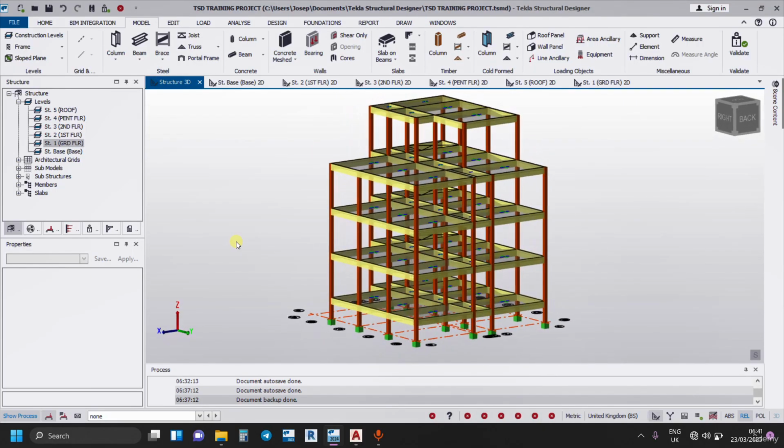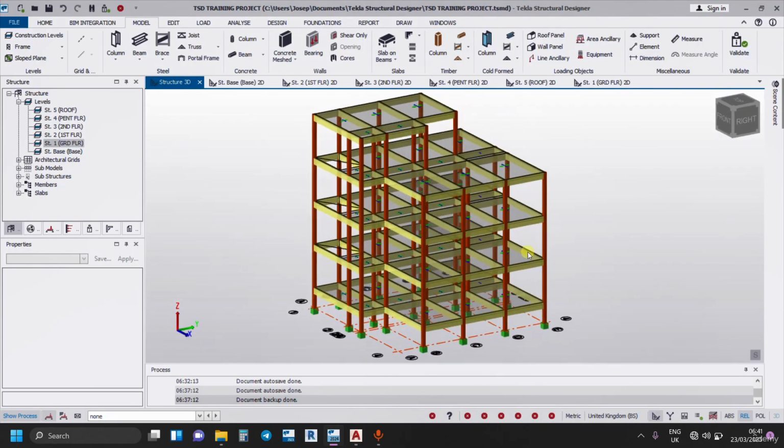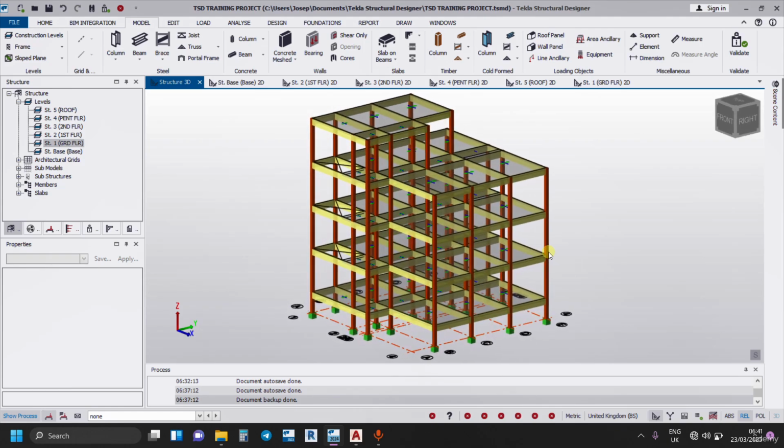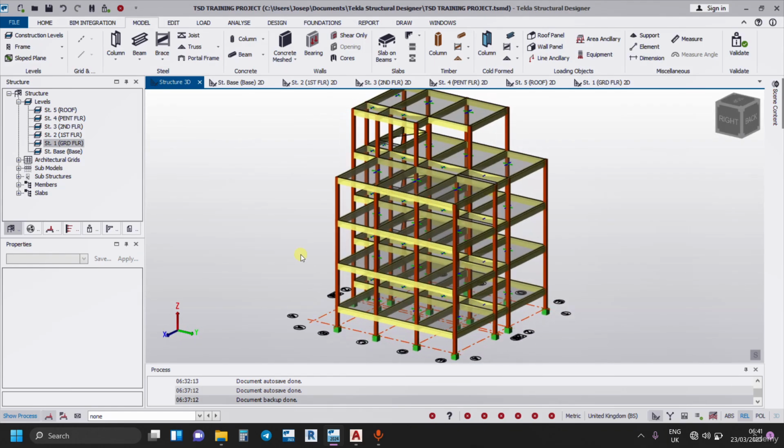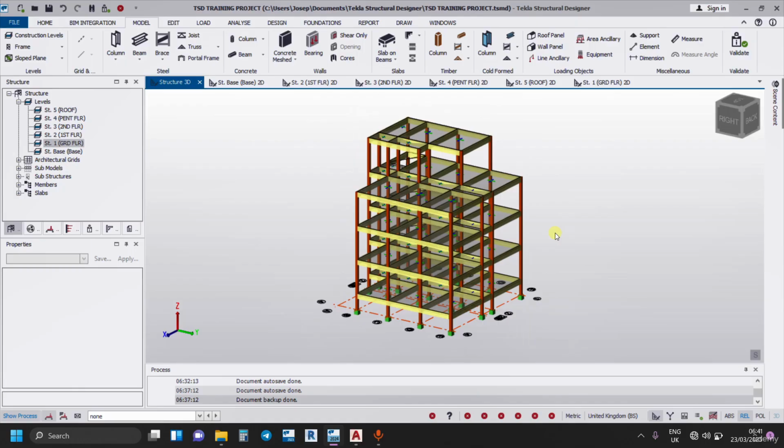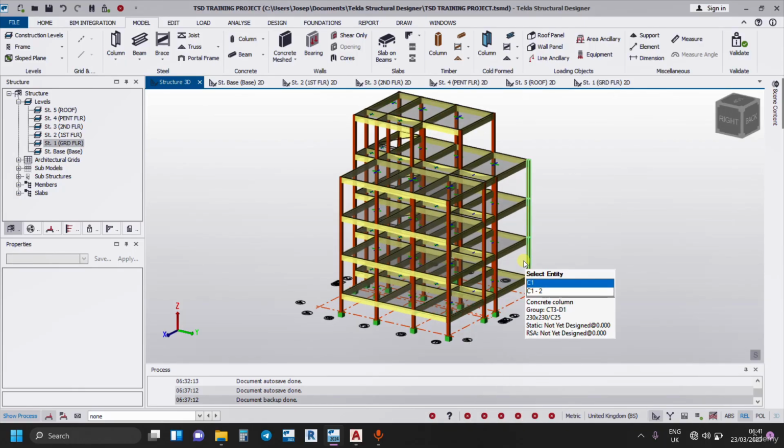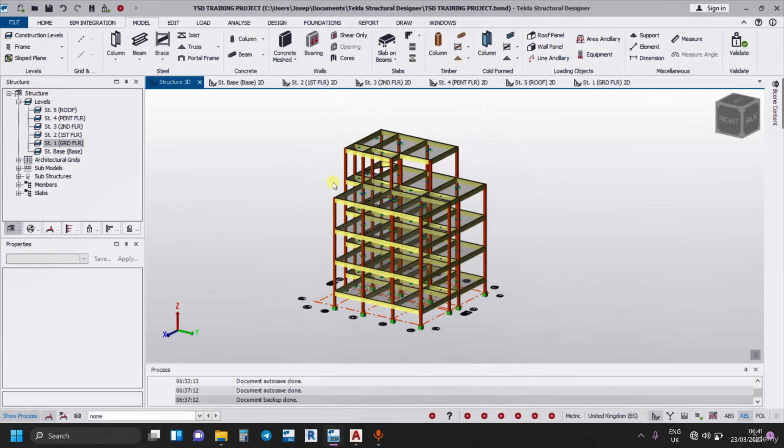So with this, I think we've successfully created our model. So with this also, we've come to the end of module 2. Okay, so in the next module, we'll be validating our model and checking for errors.